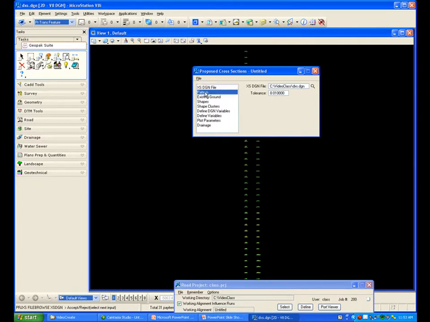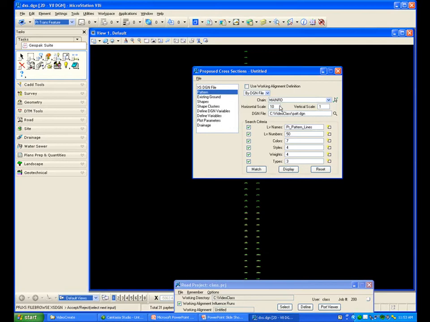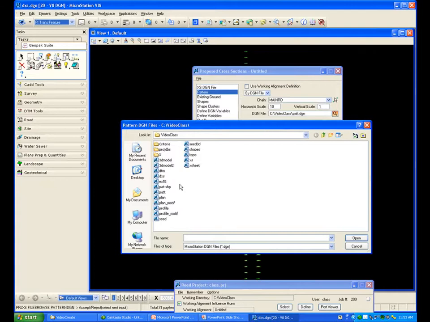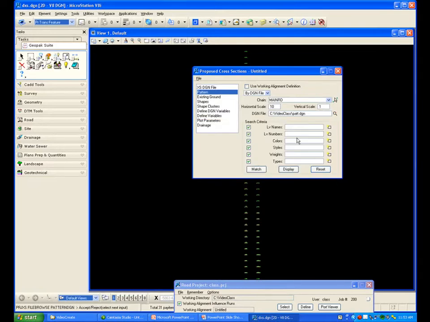Our next area here is for our pattern lines. If we look at this information, it wants to know where our pattern lines that we use to draw our cross sections are located and what the symbology is. So if I do a reset for all this, I have my alignment, which is main road, horizontal and vertical scale. In this case, I'm using 10:1. The DGN file is where these pattern lines are located. If there's nothing here, I can go to select pattern DGN file, select pat, which is where the pattern lines are drawn, say OK.